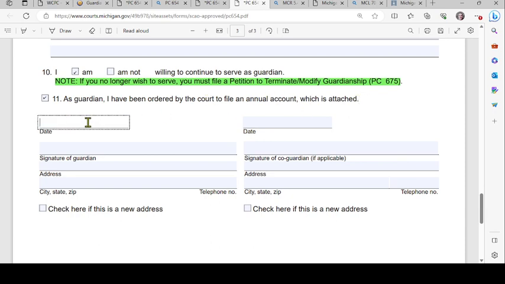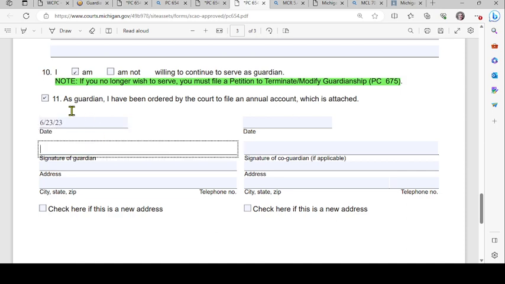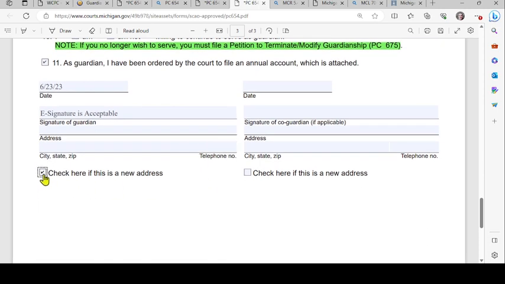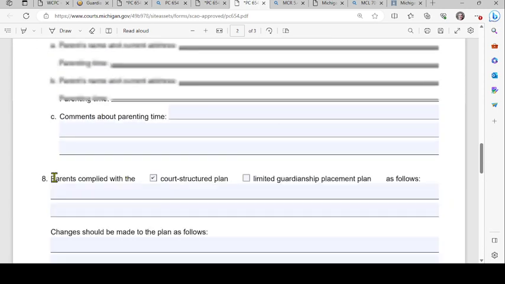Then you will date, sign, e-signature is okay. And then you will type in your address, your city, state, and zip, and your telephone number. If it's a new address, check this box. So that is how you fill out the form.